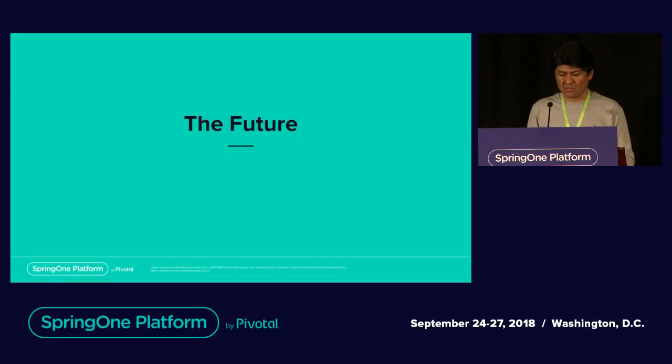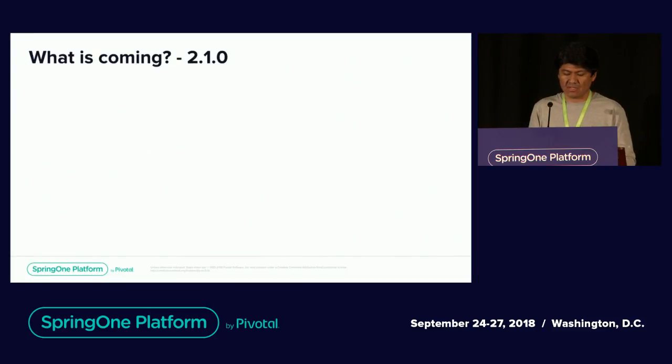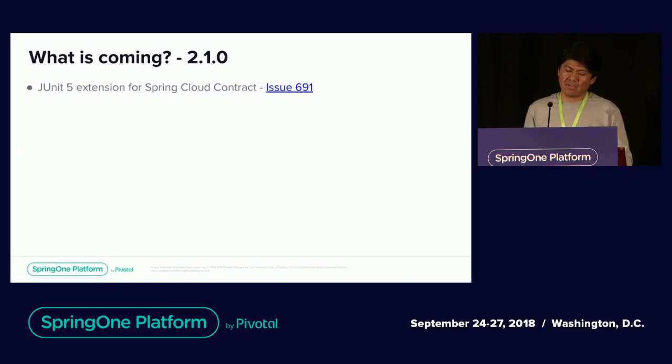Okay, so regarding the features of Spring Cloud Contract in version 2.1, there will be a JUnit 5 extension for Spring Cloud Contract. If you want to see the issue, you can click the link, issue 691. But currently there is support for JUnit 5, which Olga has worked on.